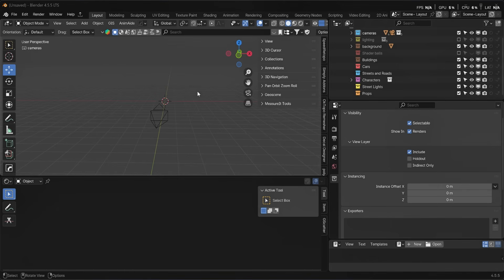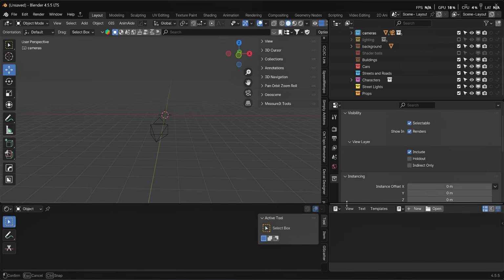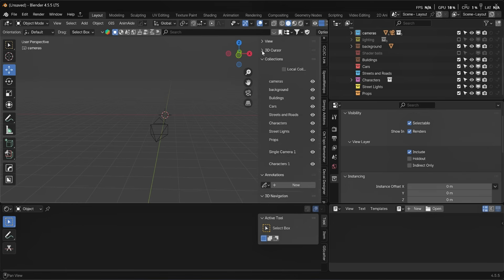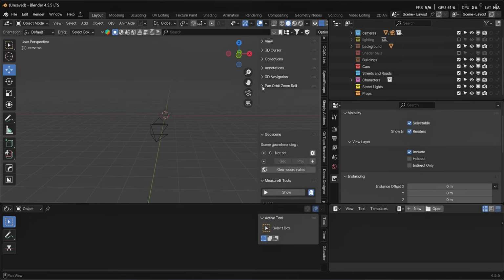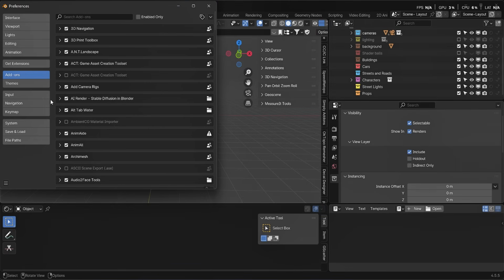Hello guys, today I will be showing you how MeshMedic works. This is the free stable version. We will be going over how to use MeshMedic to scan the object and check the topology. So let's dive in. First of all, let's go to MeshMedic right here, preferences.